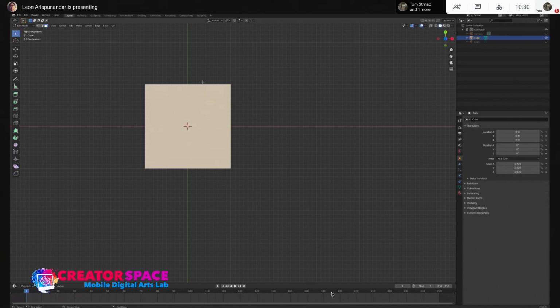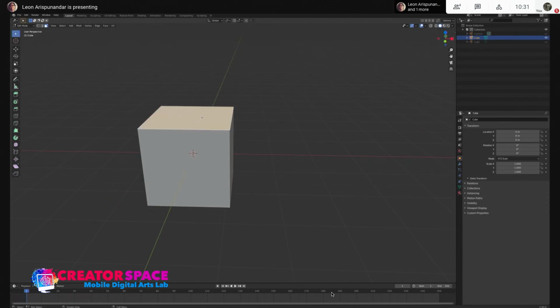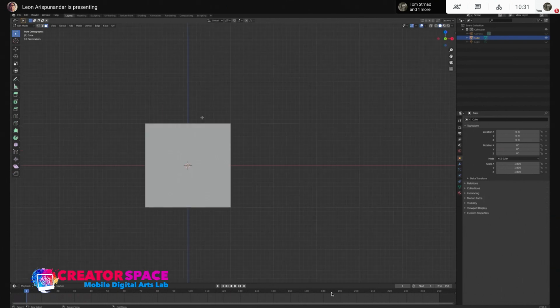Sorry, that's the top. Number 1 is front orthographics. So again, I select the top, and then I go to my numpad and press 1. That will bring me to the front orthographics.